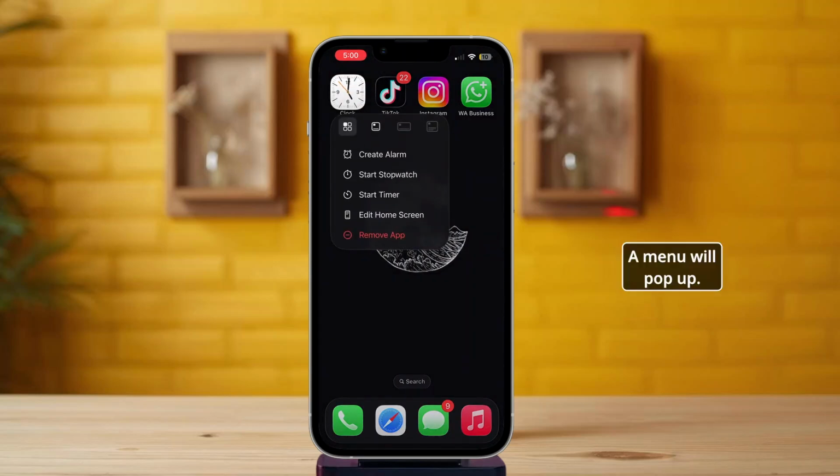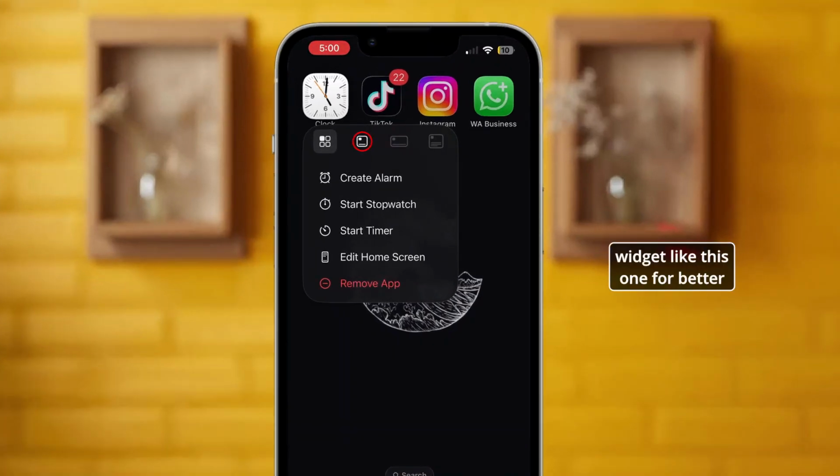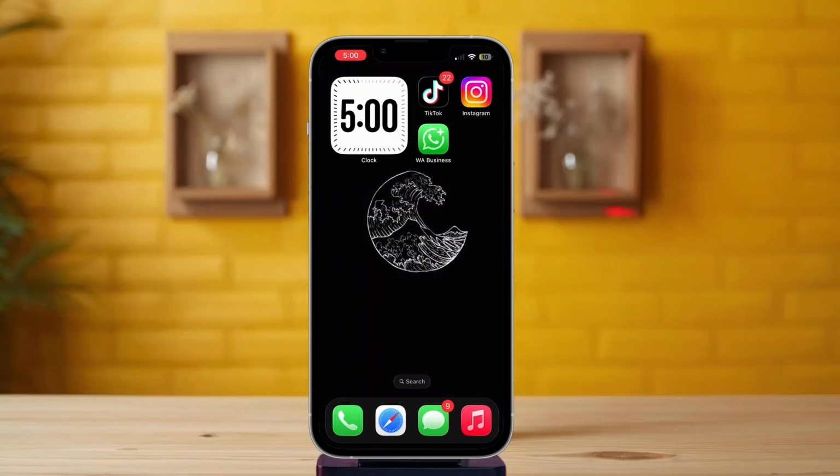A menu will pop up. Make sure you're holding, not just tapping, or it'll just open the app. Once the menu appears, you'll see options to change the clock style. You can select a larger clock widget like this one for better visibility on your home screen.